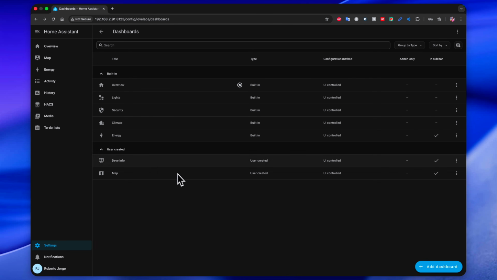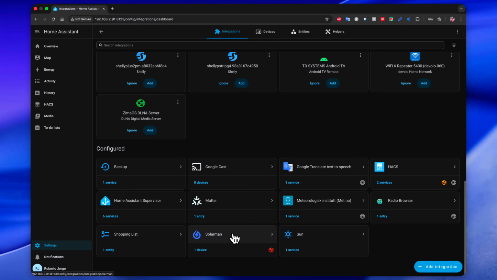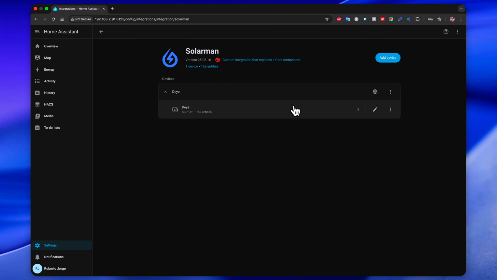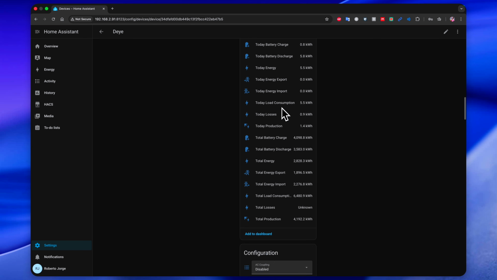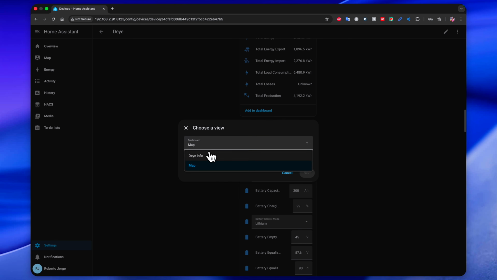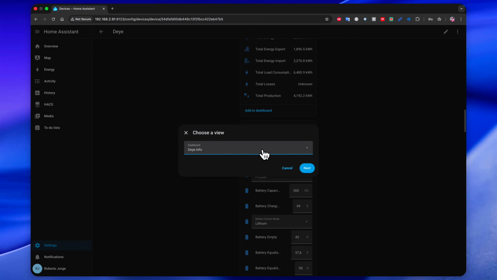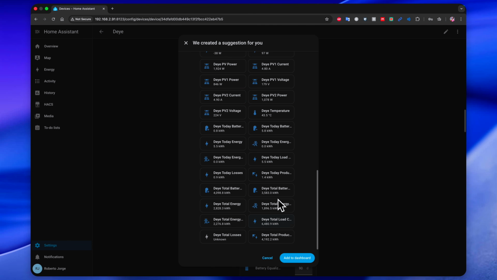Now again, options, applications, choose Solarman. It will open and show the day and select the day to access the information that we just saw earlier. But now we will scroll till the end of the first menu and click where it says add to dashboard. And then we will choose the dashboard that we just created, which is called Deye Info, and click on next and confirm to add to the dashboard.